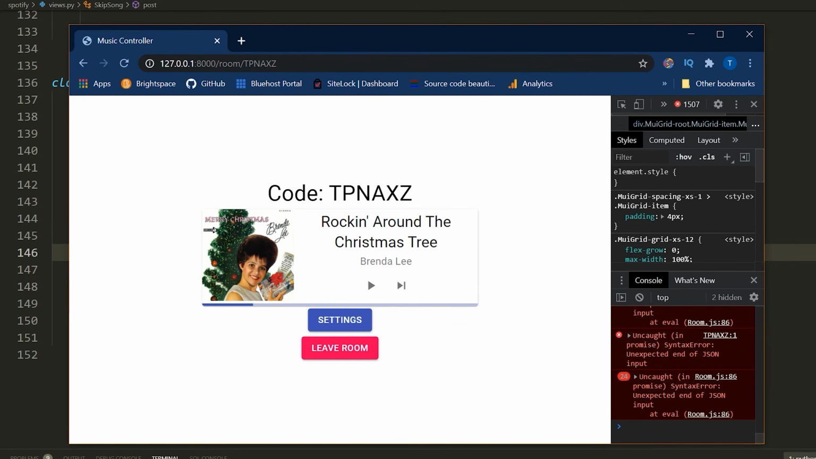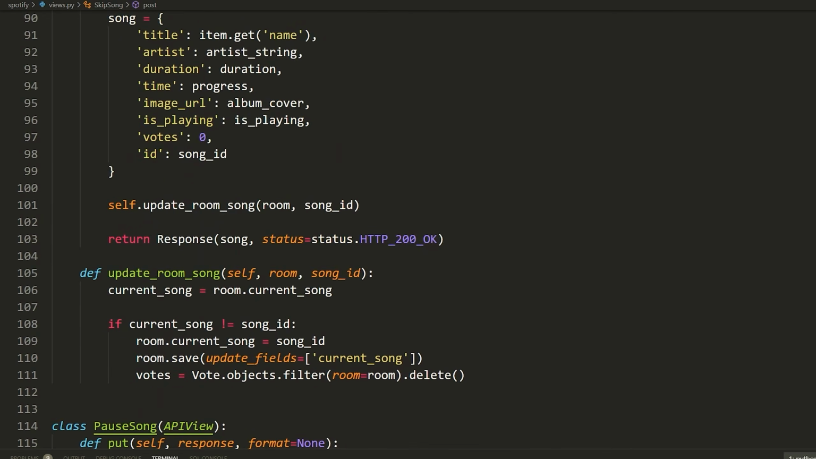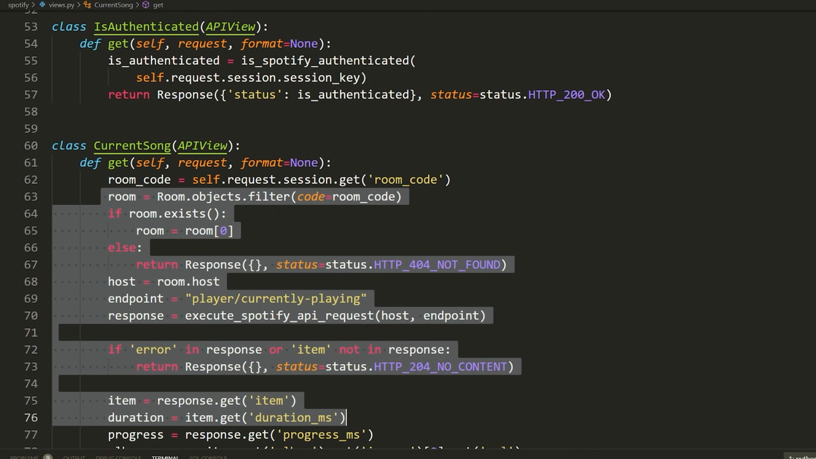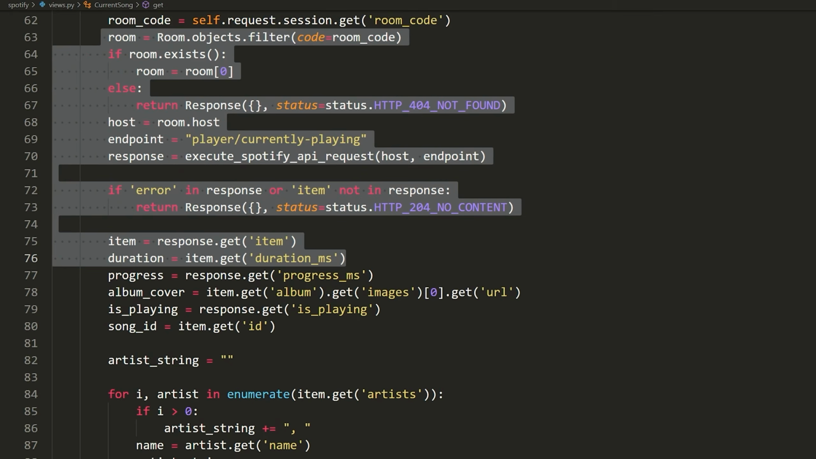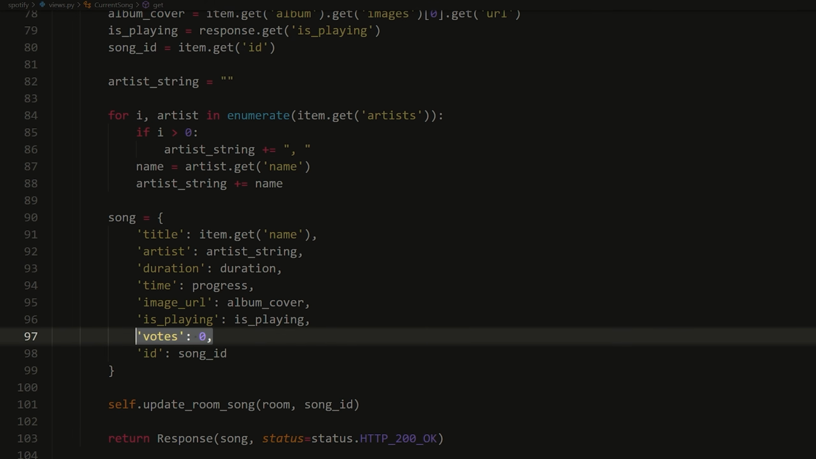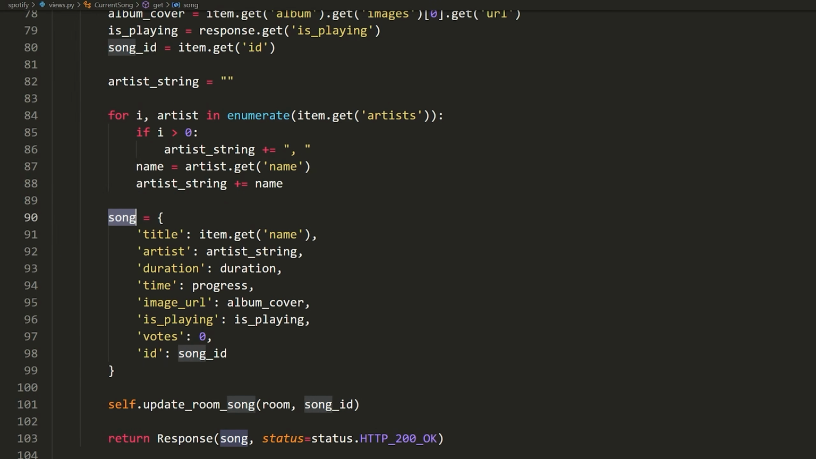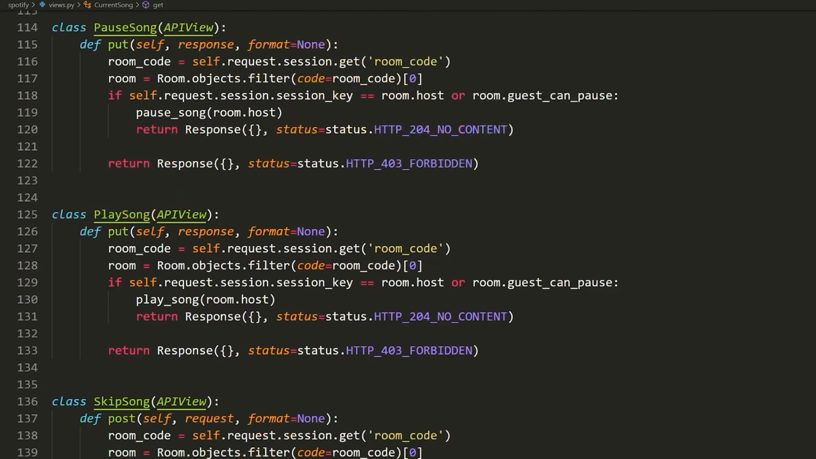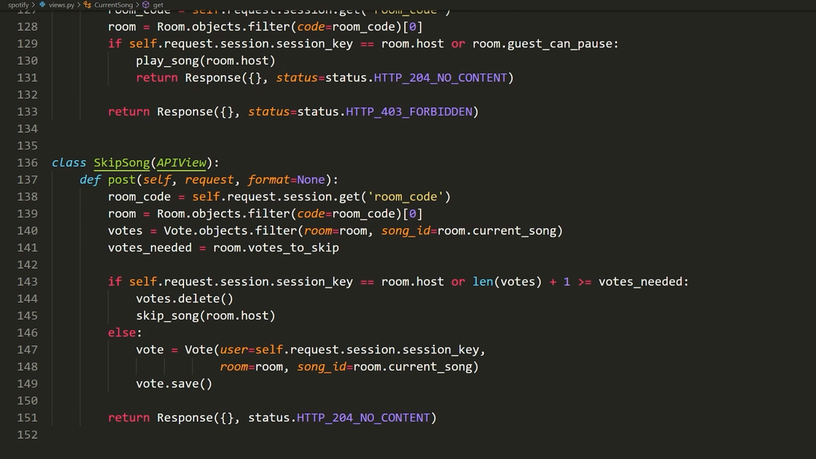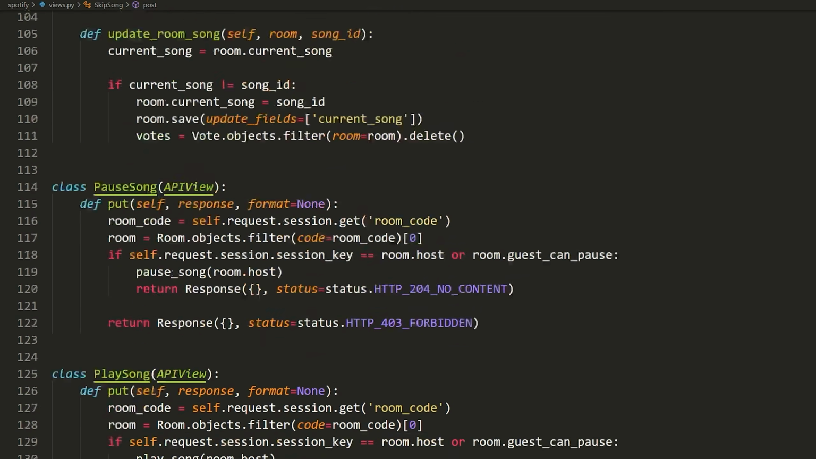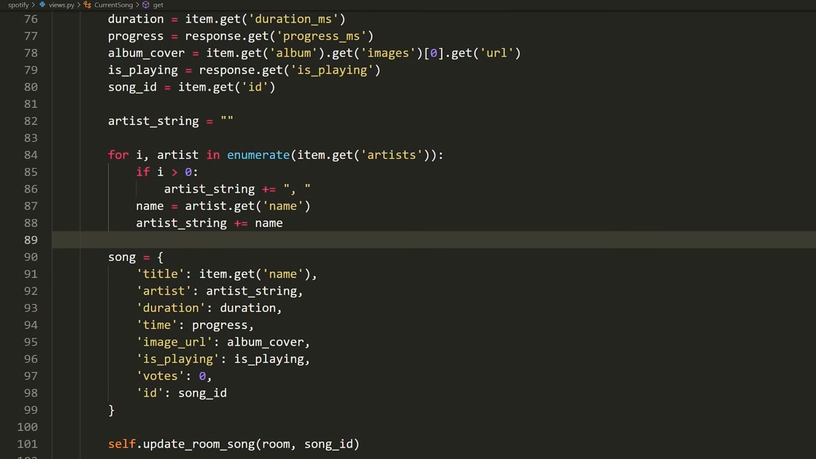To do that, we're going to go back to this right here, current song, so this API view, and notice that I added this thing called votes inside of my song request. So when I sent back all the information, right now we're just sending back votes equal to 0. But now, this is why I've done this, we're going to send back the number of votes for the current song in this room. So we're going to do a very similar thing to what we just did inside of skip song. In fact, I'm just going to copy votes is equal to this query right here. So let's copy that. Let's go up here right before song.